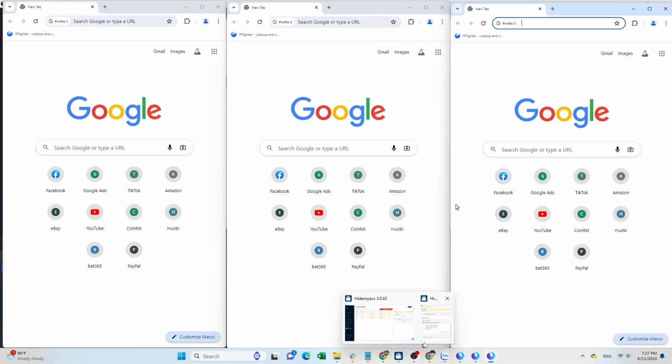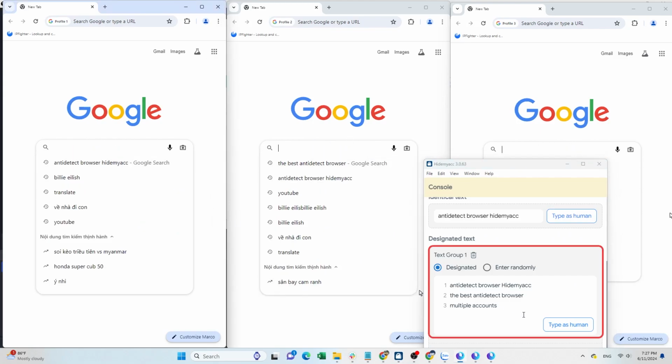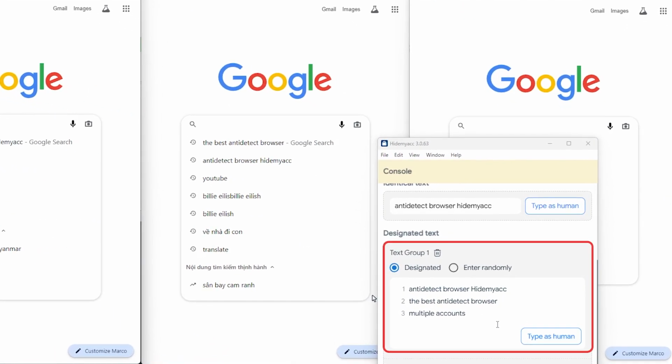Additionally, you can set synchronization for other actions like shortcuts and mouse actions. To input different texts for each profile, you can create text groups and fill in the content for these groups. If you choose Designated, the system will input the text from top to bottom, taking the text according to the order of the selected profiles.